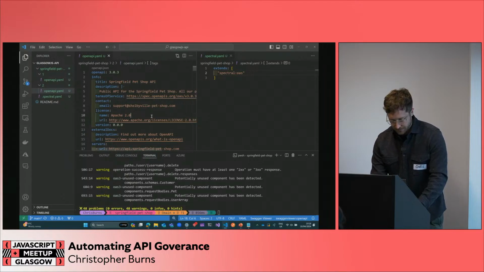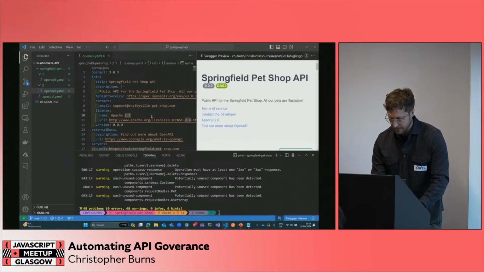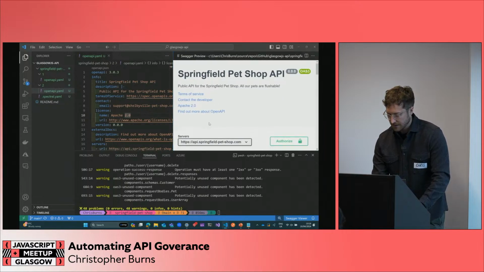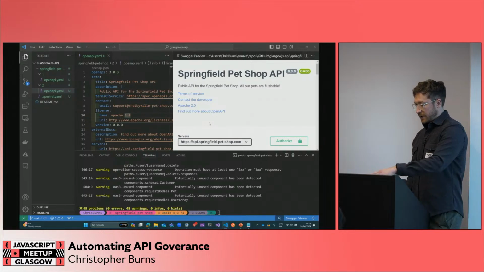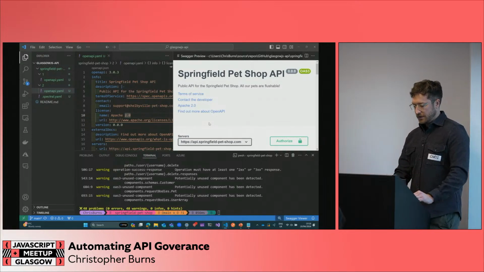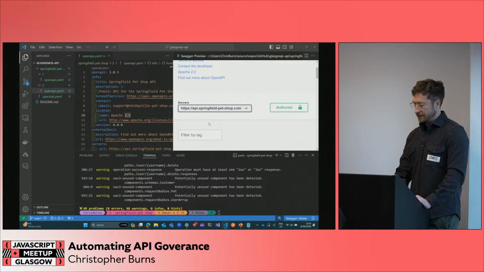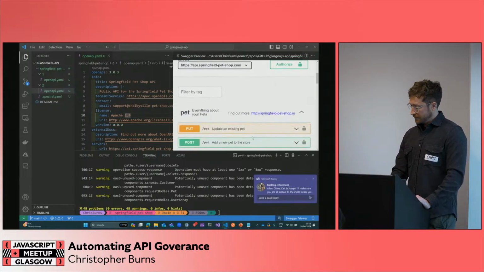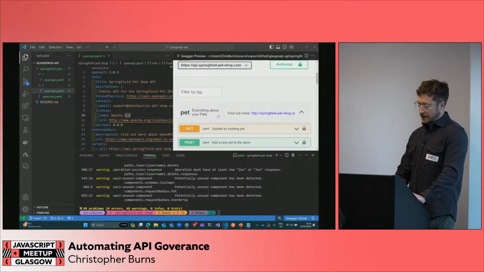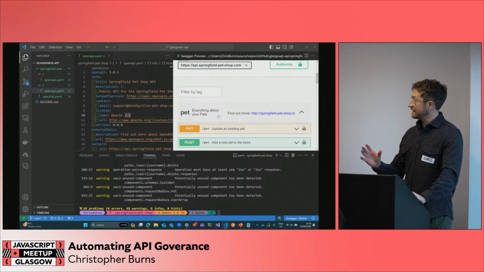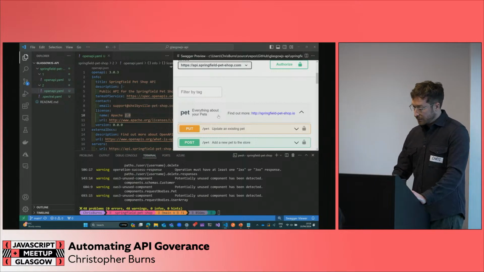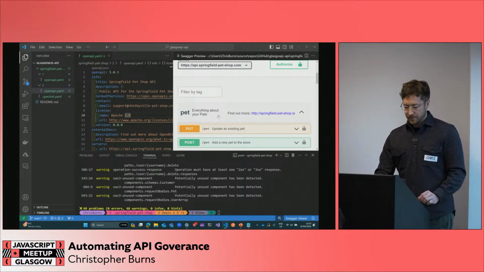I've fixed most of the rules here, and you can see already this is looking a lot better, right? We can see a meaningful version number, contact information, the server where we should go for this, the authorization scheme. Our endpoints have descriptions, they're grouped by tag. So already much easier for our customers to work with.